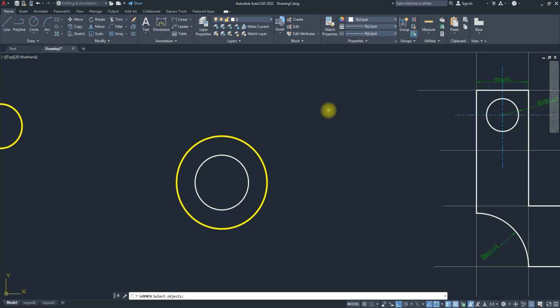Just remember. If I was to do match property, this is what I'd select first, before I select this one to match it here. But for matching of layer, I will select this one first. That's it. So if I say match layer, it asks me to select object.